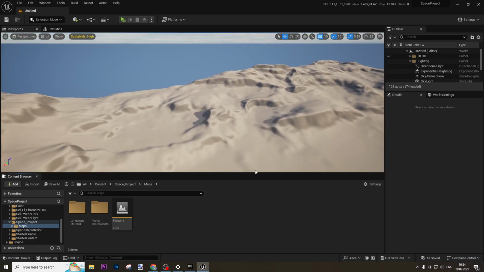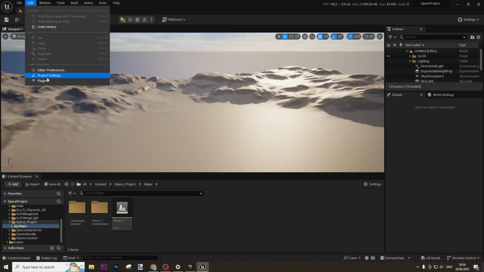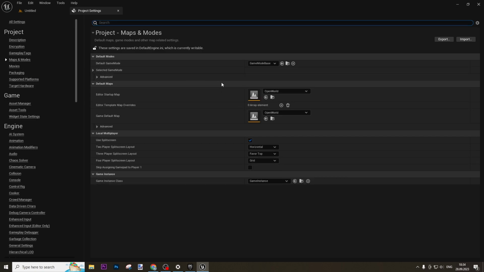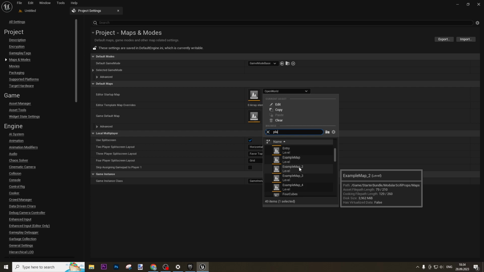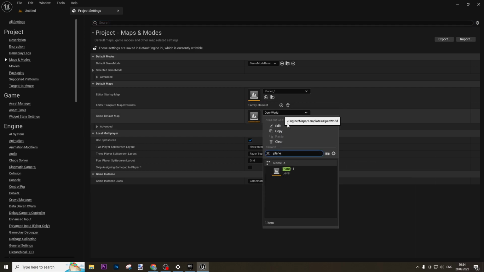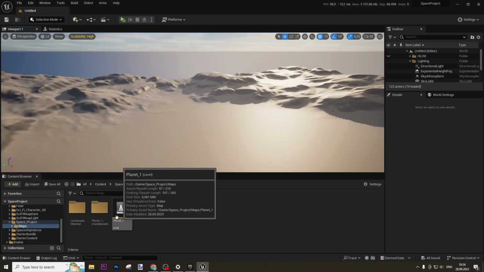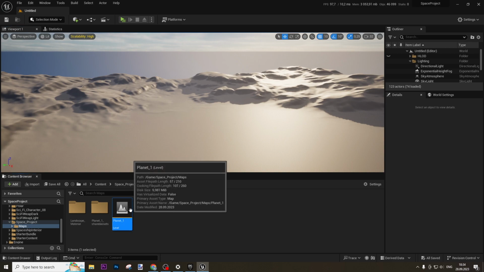Alright, I am in the editor, and this is the default map. I'm going to change it, project settings, here maps and modes, and let's make our planet 1 as a starter map. So I'm going to type here planet 1, and here also planet 1. So next time I will instantly open planet 1 when I start my editor.